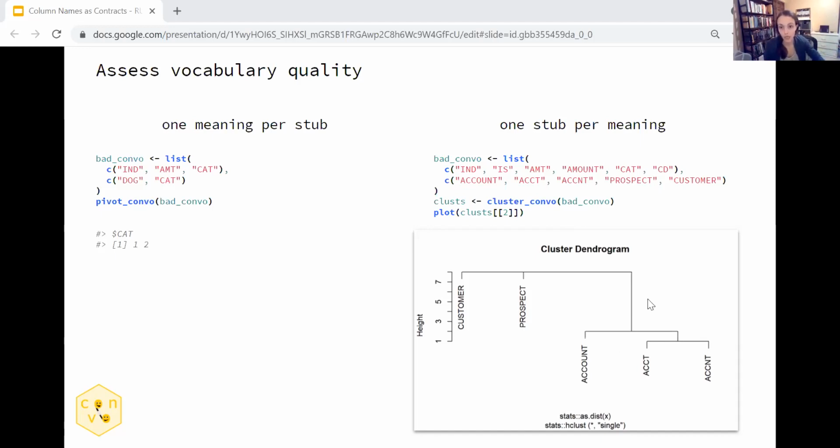So we can quickly eyeball these and see if there are stubs in our vocabulary that are super similar, and might either confuse people because they look alike, even if they mean different things, or maybe they mean the same thing and should be grouped together.